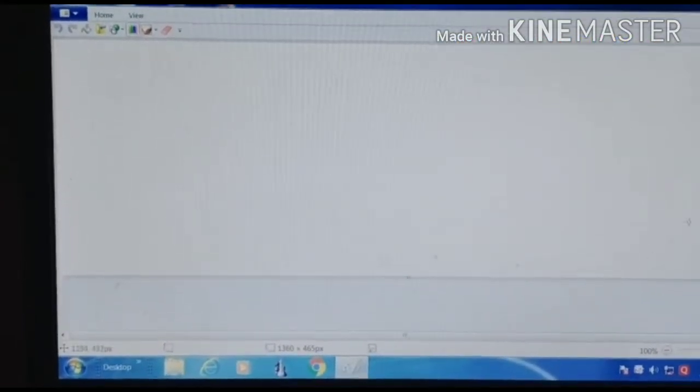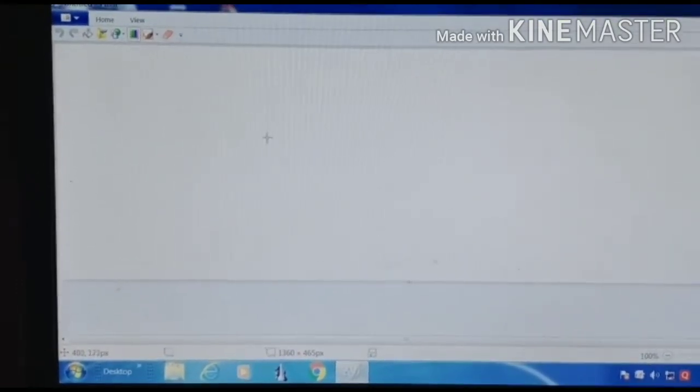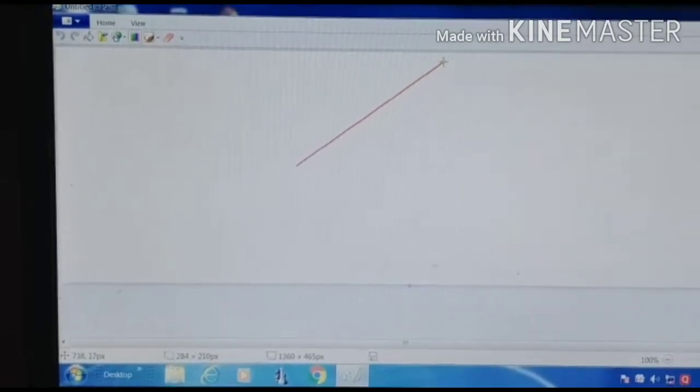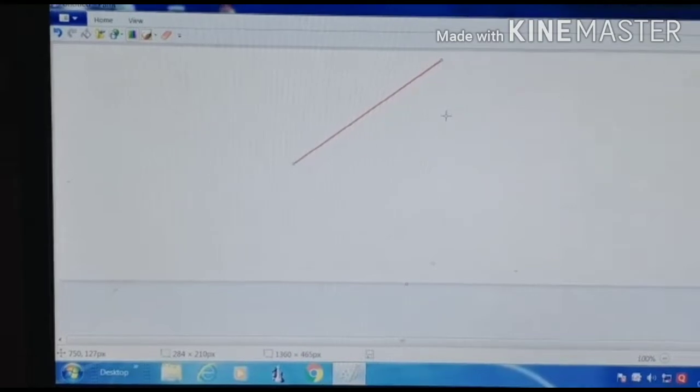Now move the mouse pointer to the drawing area. As I have told you, this is your drawing area, the white area. Now drag the mouse. Press the left mouse button and drag the mouse. Can you see the straight line has come on the screen? It is on the white area, the drawing area.